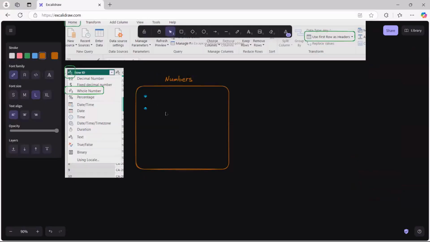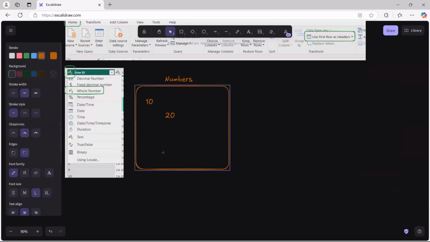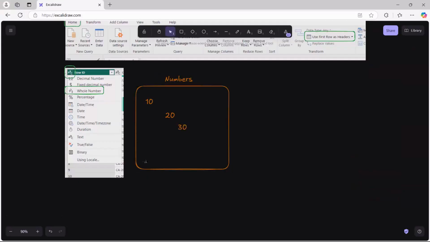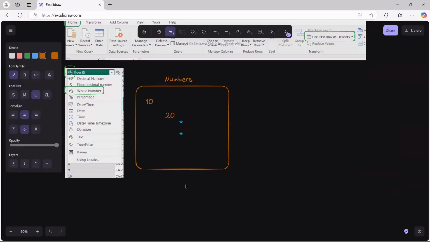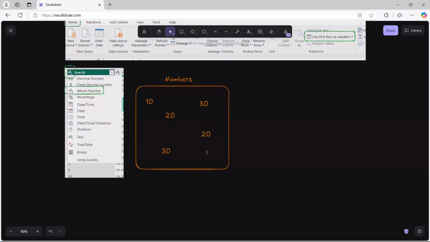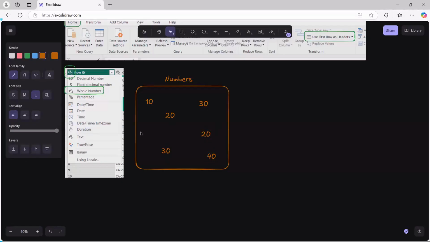So I'm just giving it like 10. Okay. Somewhere I'm writing 20. Somewhere I'm writing 30. Okay. Somewhere I'm writing 30 here. I'm writing 30 again. I'm writing 20 again. I'm writing 40. I'm writing 50, 50, 40. Okay, just observe this, what happens.